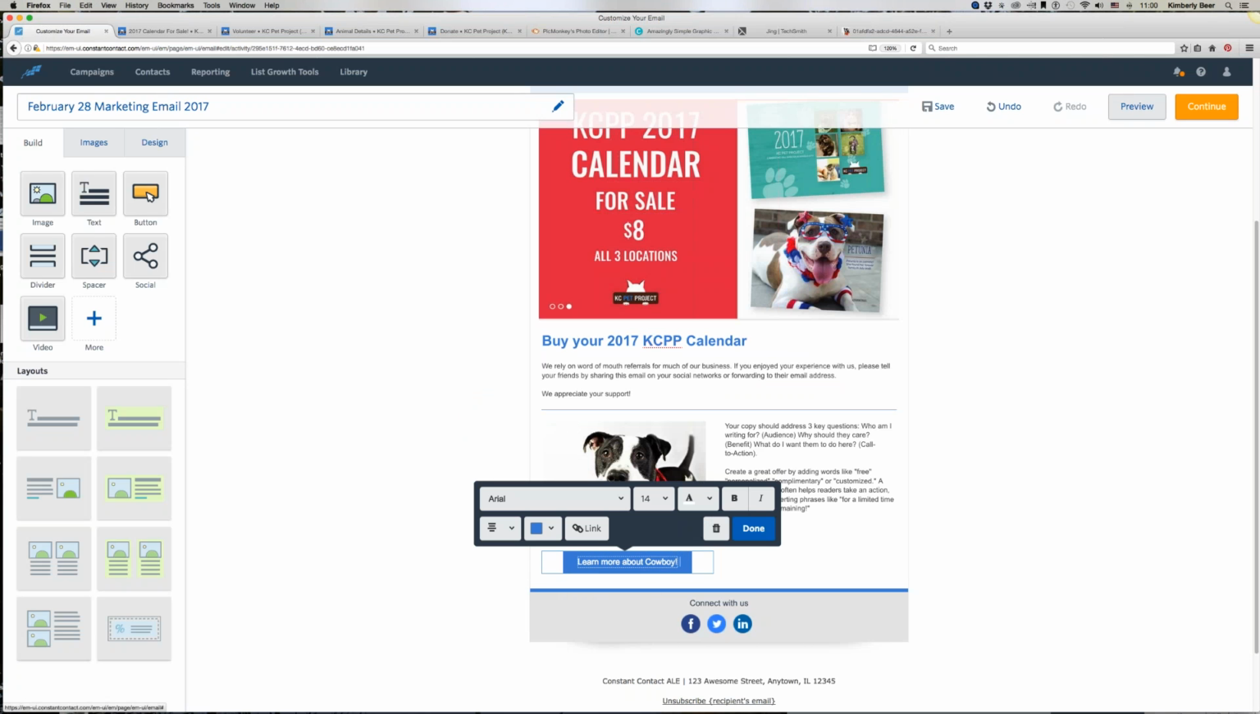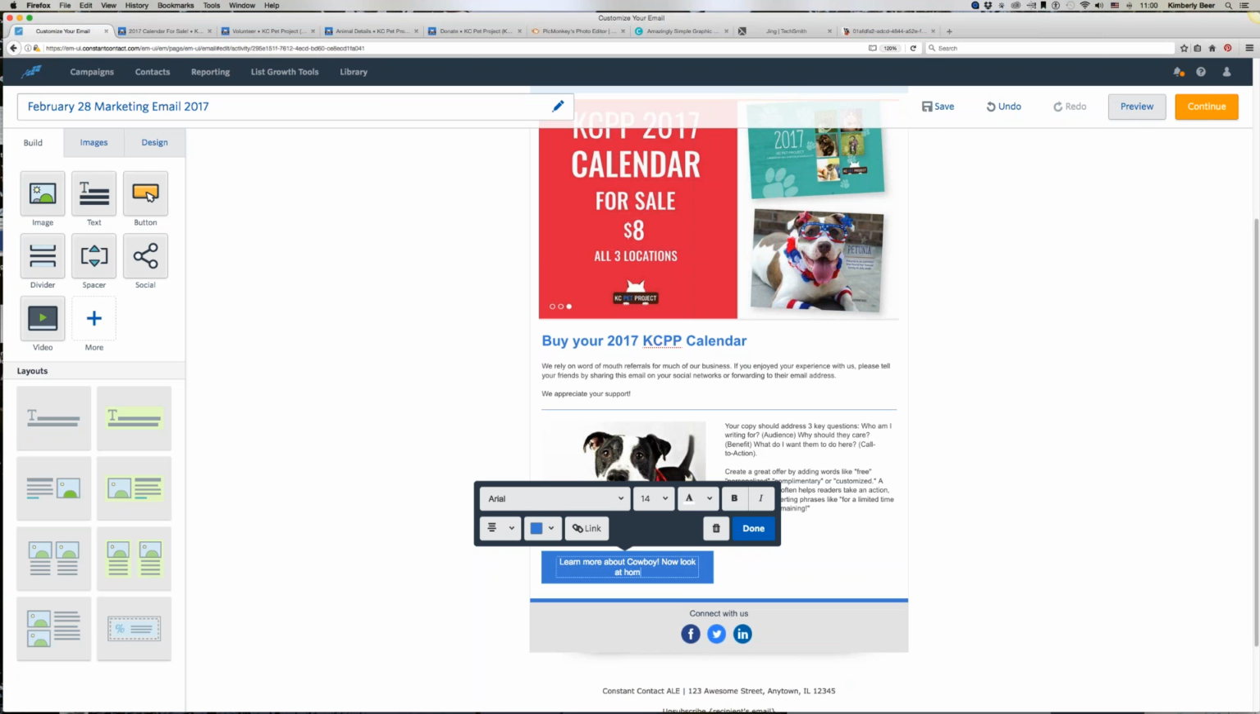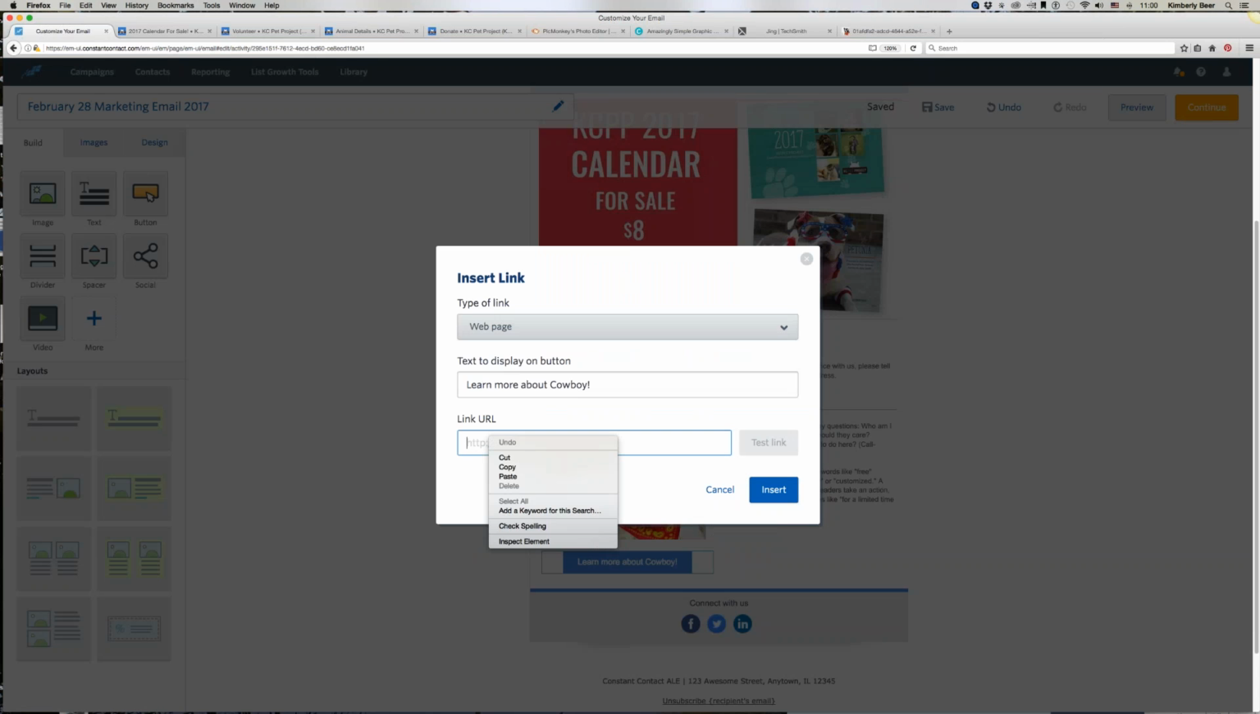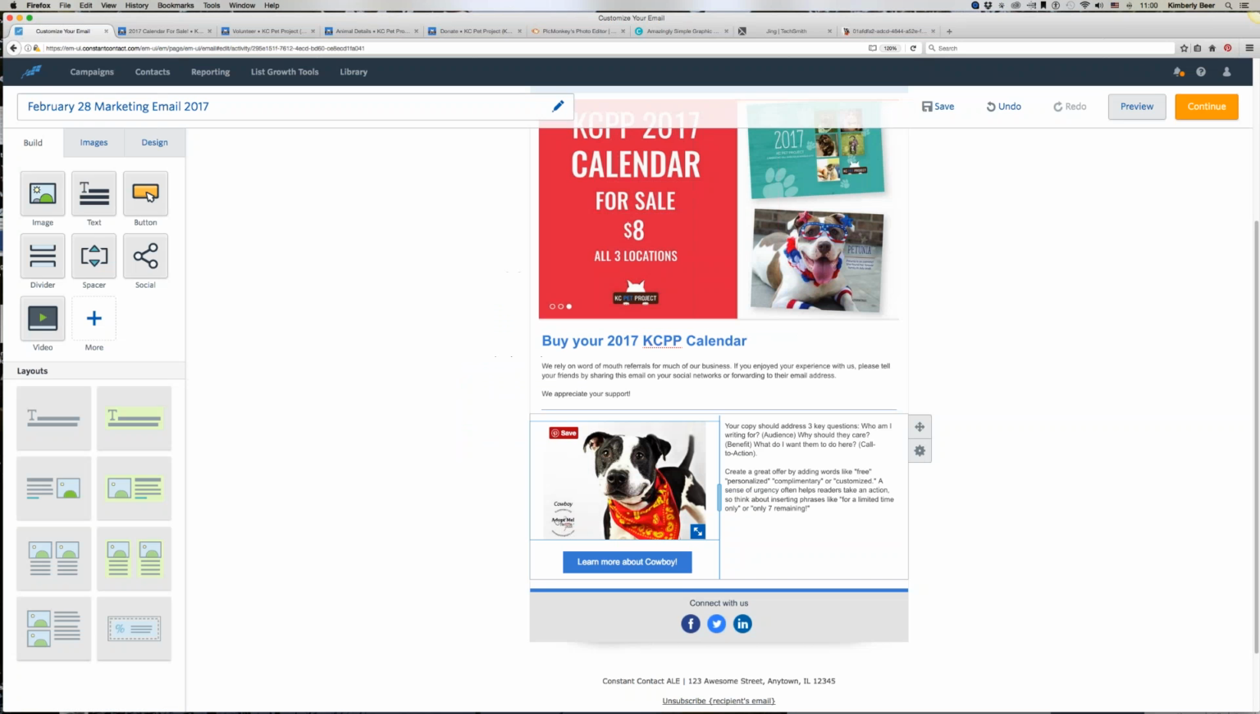Now, for those of you who have had Constant Contact for a while, buttons have always been a little bit of a nuisance, because if you had more than the text that was already on there, sometimes it was hard. Now look at how much I can type, so I could keep going, and it just makes the button bigger. It's so cool. I'm going to take that off, and now I'm going to click link and paste that URL in, so that now if they click on this button to learn more about Cowboy, they'll be able to get right to that page about him.